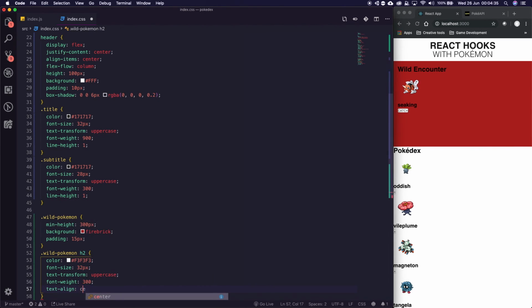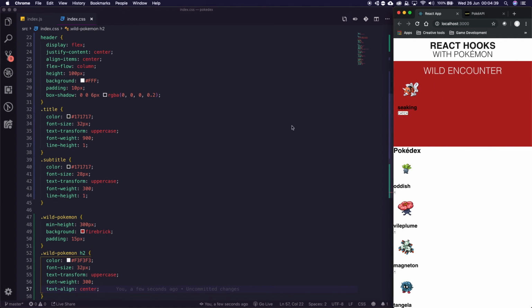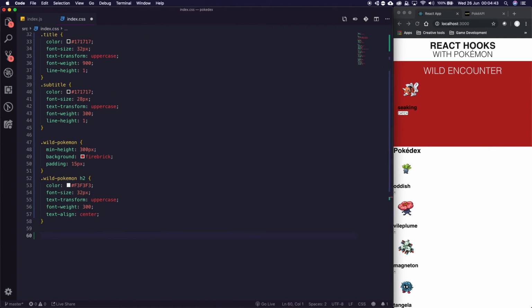Oh, it's text-align, isn't it? Center. There you go. Hit save, and there we go. Wild encounters now looks really nice. Let's do the sprite next.